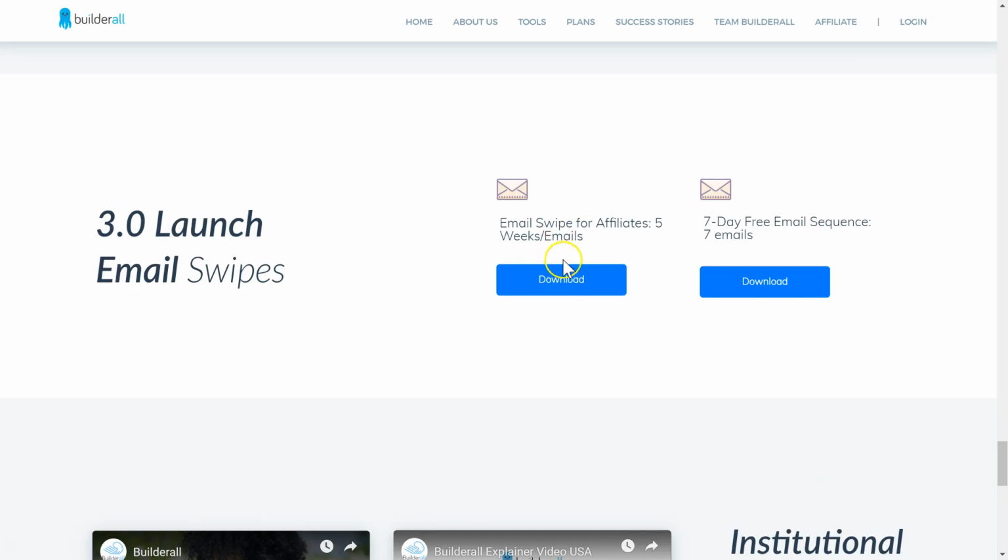It's always a good idea to edit the emails a little bit to give your own flair, as sending out mass email swipes which haven't been edited at all can trigger spam, and it's just a really good idea to add your own flair and add your own words.